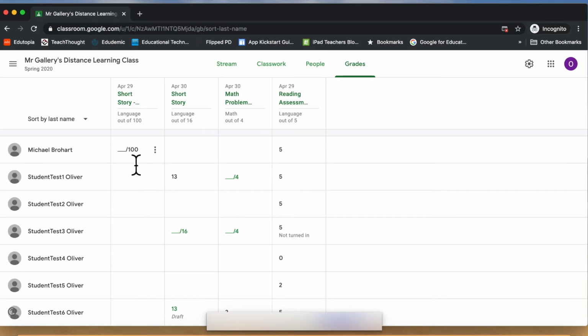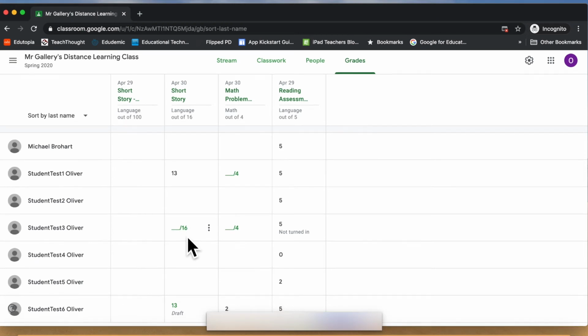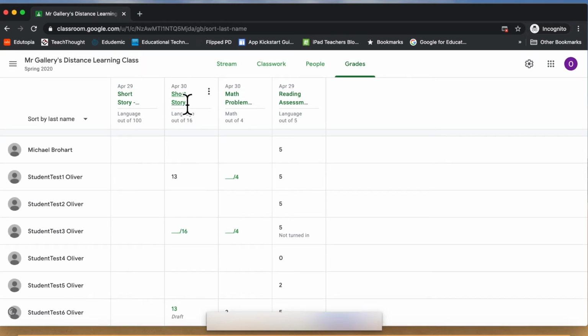I'm going to show an example of after a student has gone through and they've written their short story, how the teacher uses the rubric to assess. So I just happen to have a student. So if we take a look at student 3 here, they've submitted this short story assignment, but the teacher hasn't marked it yet.